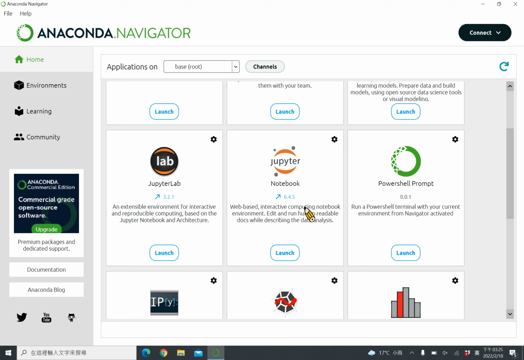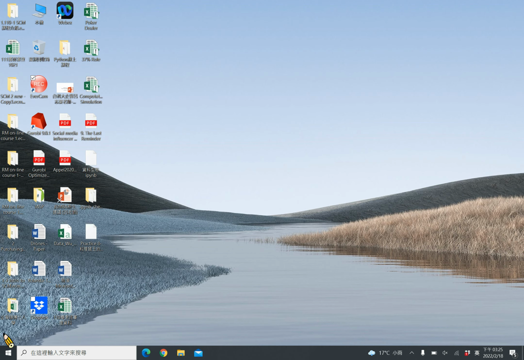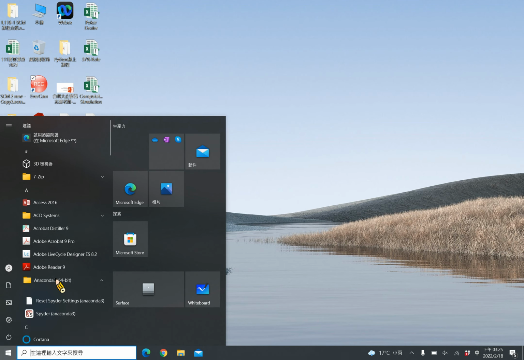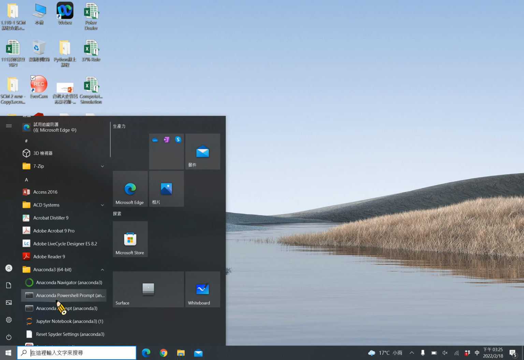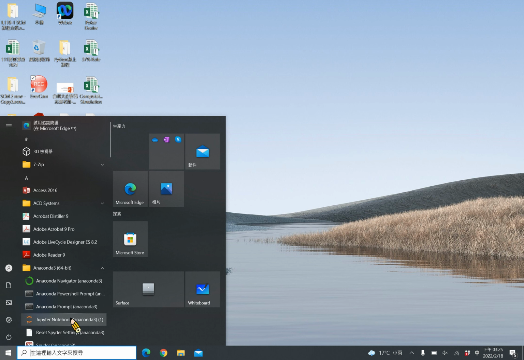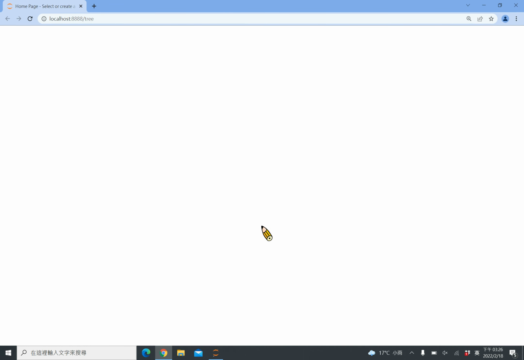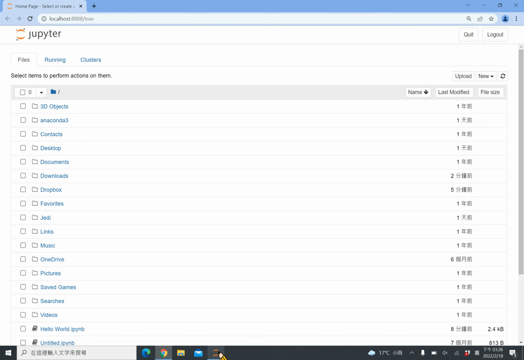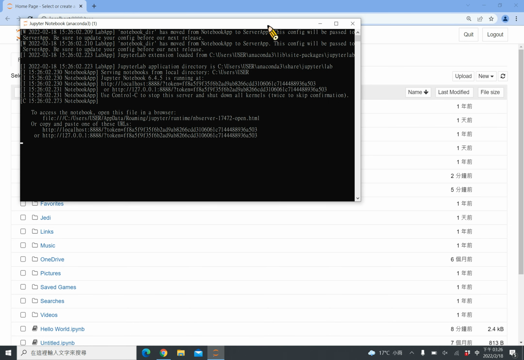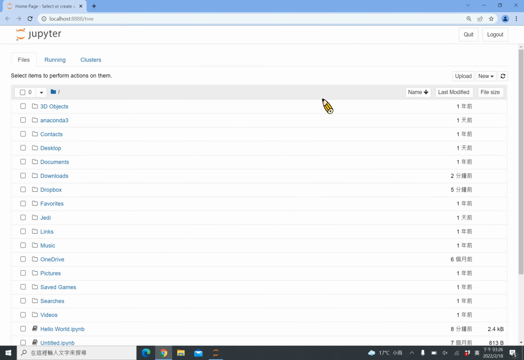It's very friendly. You can either launch it from here, or actually I prefer going from here, so I don't need to open Anaconda Navigator every time. So click the start menu, find Anaconda 3, and then you should be able to find Jupyter Notebook. You open it, and it will have two screens. One is this one. It's okay, don't close it. Just keep it there.